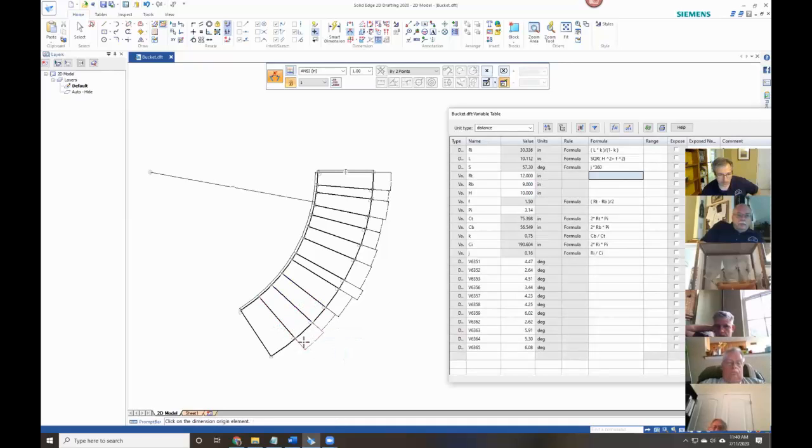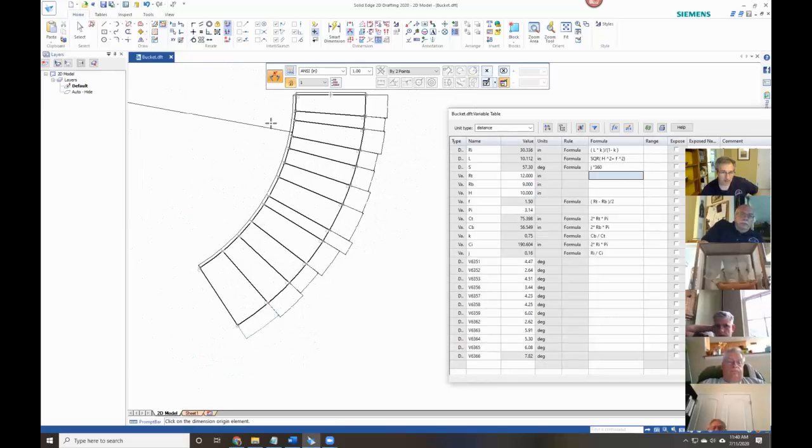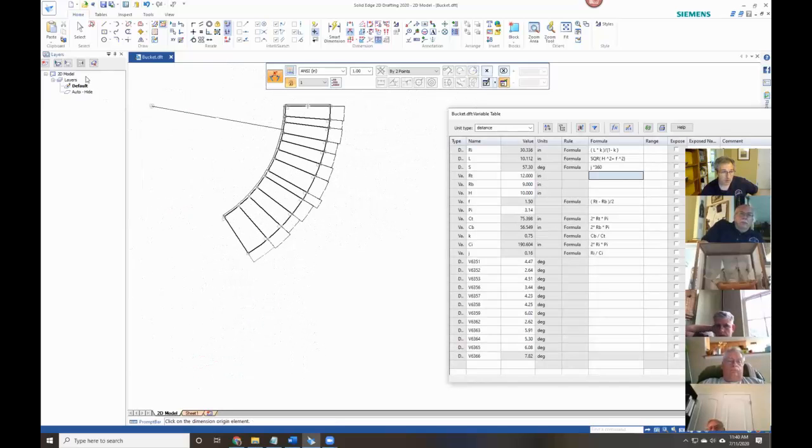And now, Bill was asking about over-constrained. If I try and place one here, I can't set all of these because the sweep angle has been established with this dimension, so I know the total.